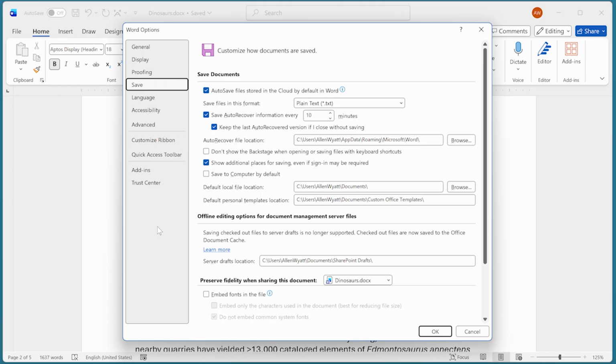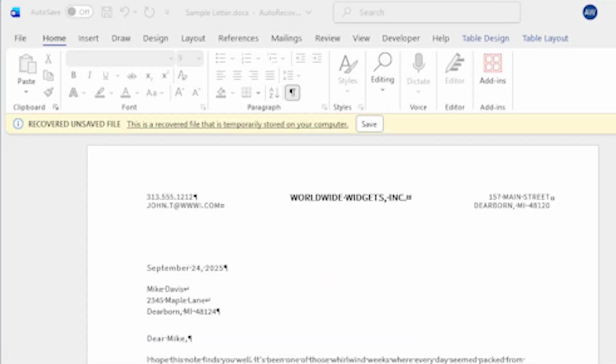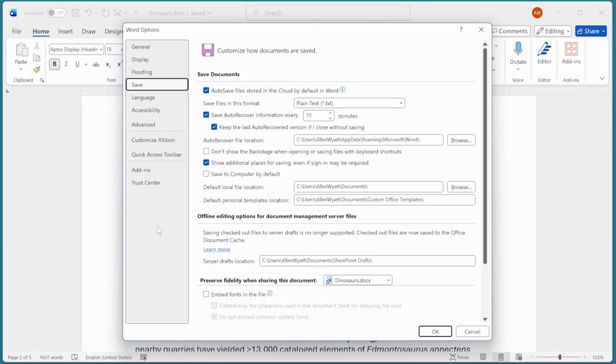Now, there is one more thing. You should note that auto recover does not really save your file. What it does is save information that Word can use to try to recover your file if Word stops unexpectedly. That's why sometimes when you restart Word, you may see a message that says, "Do you want to recover this file?" That's because Word recognizes that auto recover file is there and that you may want to recover the file because of an abnormal end to your session.